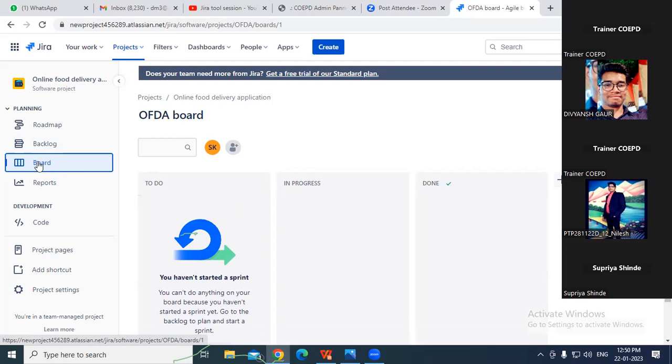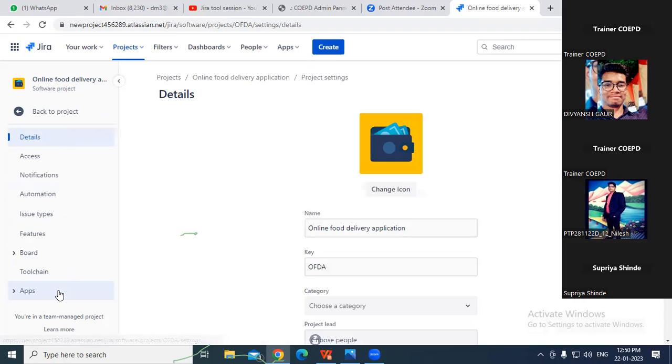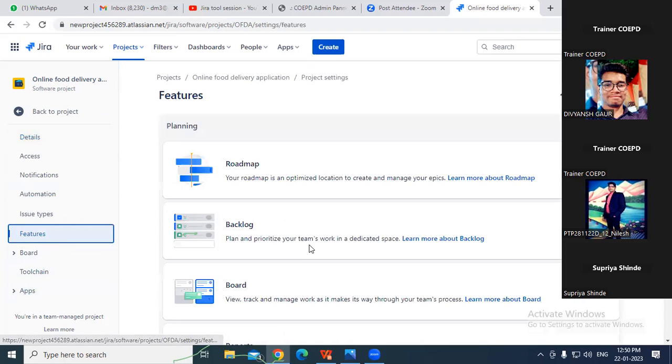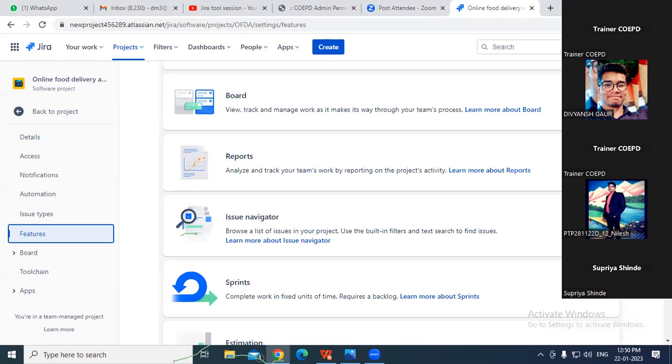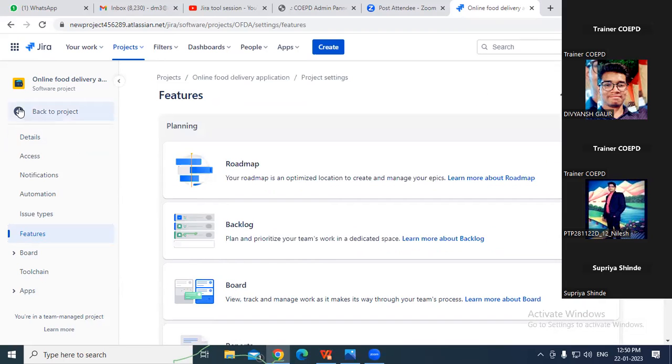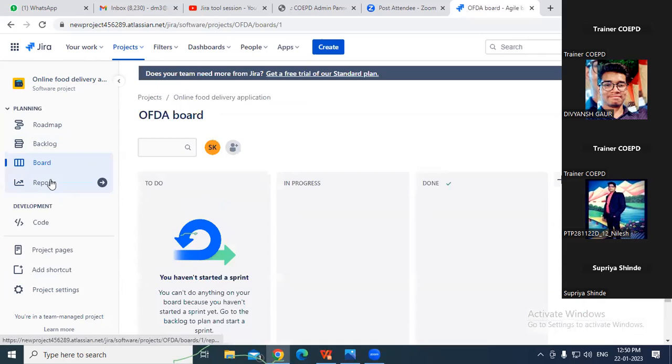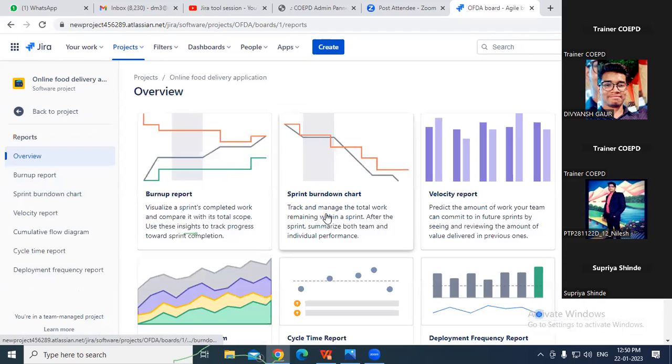After dragging to the done option, we can activate the feature. Go to the project settings, click on the project section, and click on features. You just activate your reports. Only the reports option will be disabled, and you can just enable this one. We can go back to the project, and you can get the report option under the board. Just click on board, and it will automatically show all the reports. Burndown reports, sprint burndown, velocity report, all these reports will show in this dashboard.